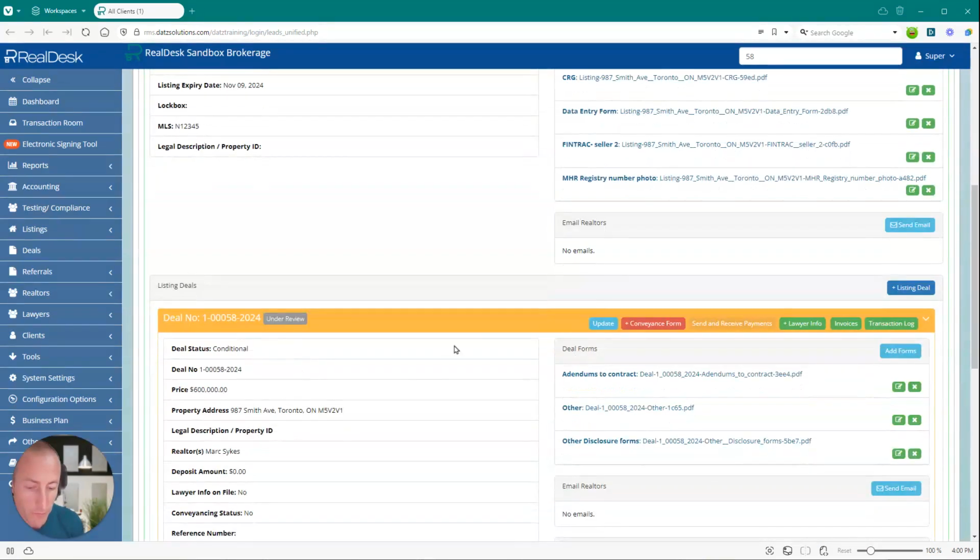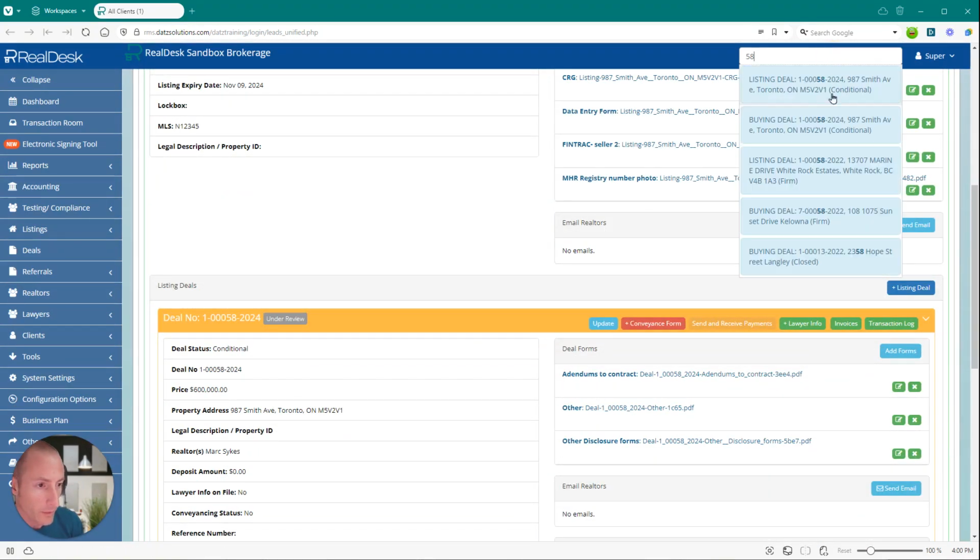This is deal number 58 and it's a double-ended deal. As you can see, there's a listing side and a buying side. So the concept of it is that for transaction room document submission purposes, these are two separate pieces, right? But for conveyancing, for payments, reporting, lawyer information, they are considered as one deal and everything is done centrally. That's not easy from a logic perspective.